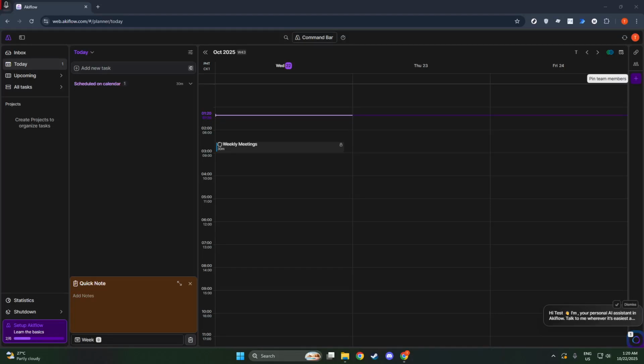In today's video, I'm going to teach you how to connect Akiflow to Notion. If you've ever wanted to streamline your productivity tools and make sure your tasks are synchronized across platforms, this is a method you'll find incredibly useful. Let's walk through the steps to get these two powerful productivity tools working together seamlessly.